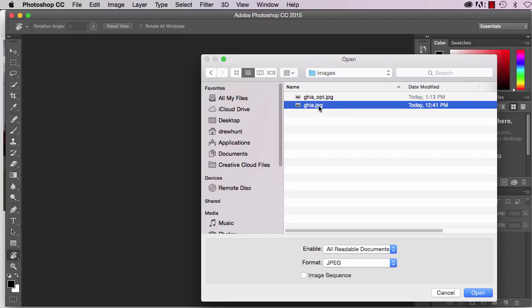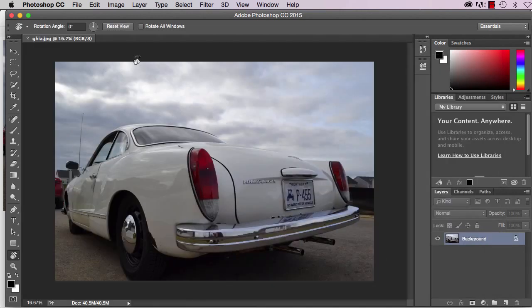I'm going to choose the original file right here. So I'll choose GIA.jpg. That's the large one, like the one off the digital camera. And you can see that it's huge. It's being displayed in 16.7% of its original size.